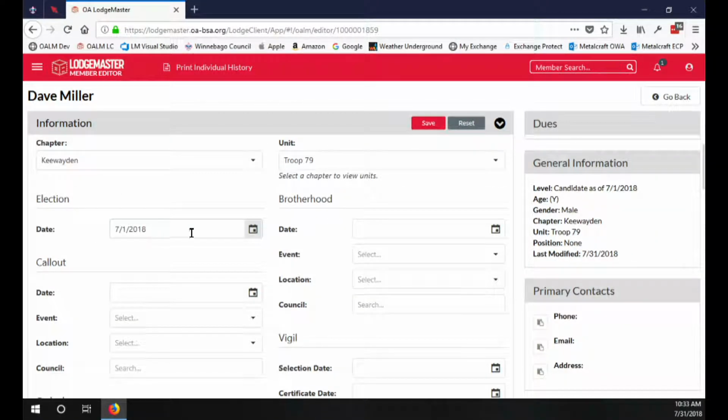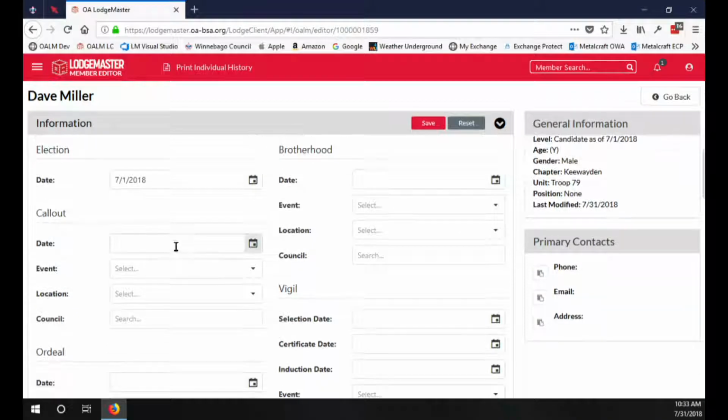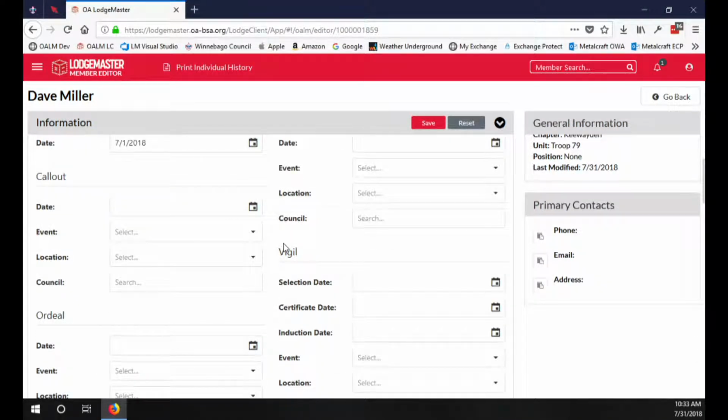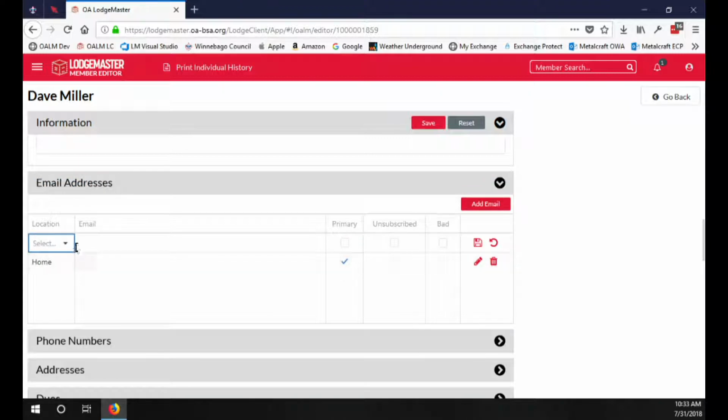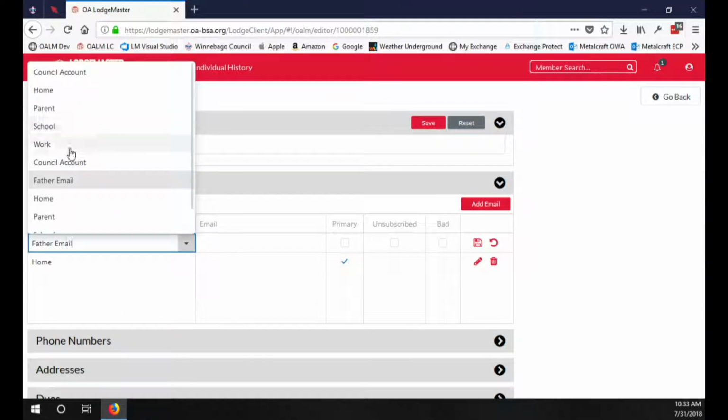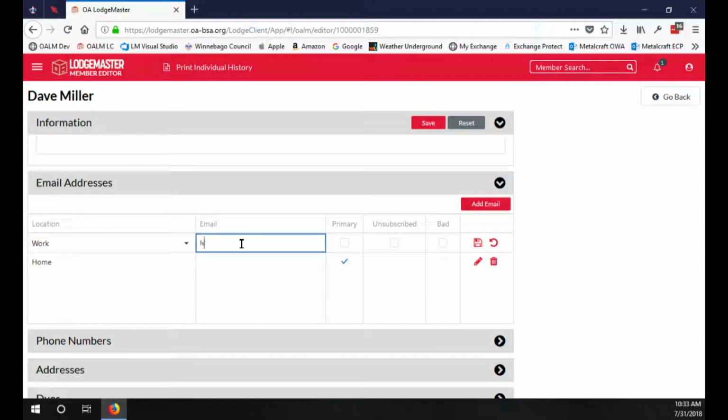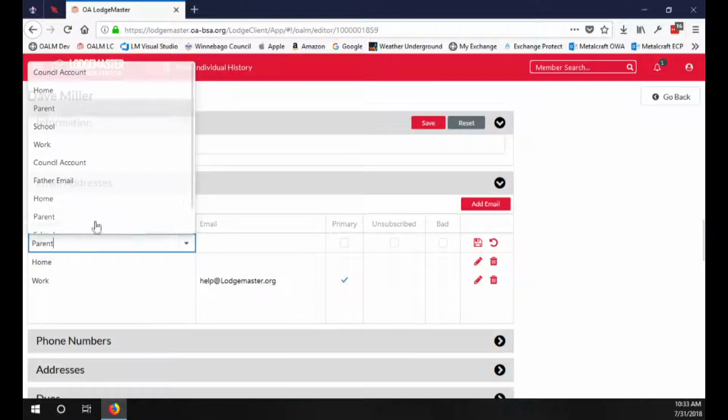You can enter their election date. You can enter any information they're adding in here. Contact information, we want to add email because we didn't do it earlier. We hit add email. The type, there's that type we added right there. But if this is their work account, put that in there. If it's their primary, you can add it as their primary and save that. And then if they have another one, you can just add a type.